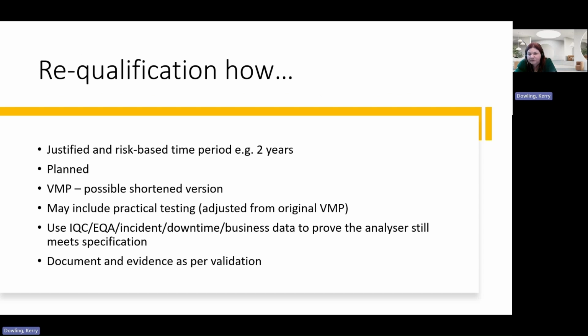How do you do it? So I would say use a risk-based time period. We don't want to make ourselves too much work here, maybe every 2 years, maybe every 3 years, but you can justify that with a risk assessment as to why you think that's an acceptable time period. And you'd be bringing in things like we run IQC, we run EQA, we know that our analyzer essentially works as we expect it to. It should be planned in the same way as a normal validation is planned, with a validation master plan, but likely to be a much shortened version.